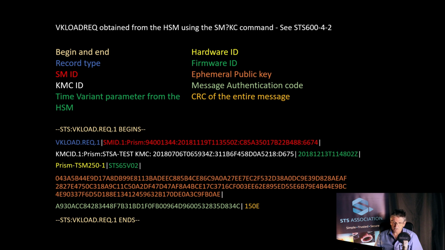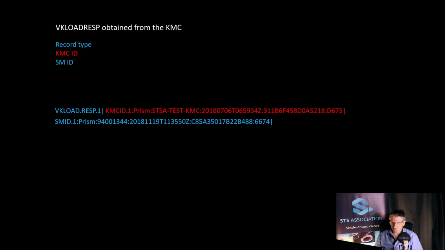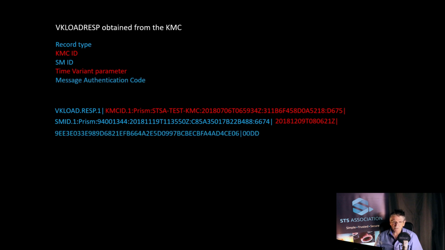And then you have a CRC of the entire message, which is a much lower security method of checking that nothing's been tampered with. Then you get a vkload response coming back from the key management center. You have a record type, which is a vkload response. You have, once again, the KMC ID that it came from. You have the secure module ID that it is destined for. You have a time variant parameter, once again, marking when the vkload response was generated. You have a message authentication code to ensure that the message has not been tampered with.